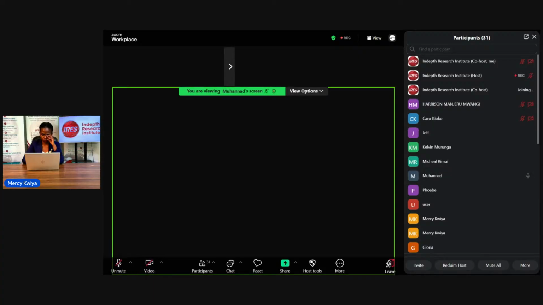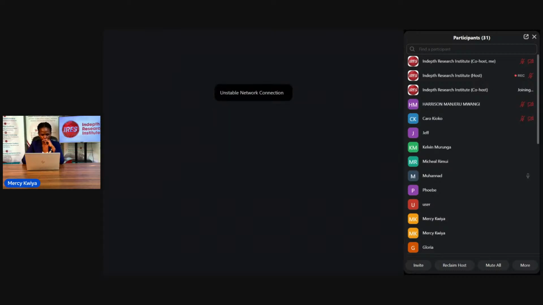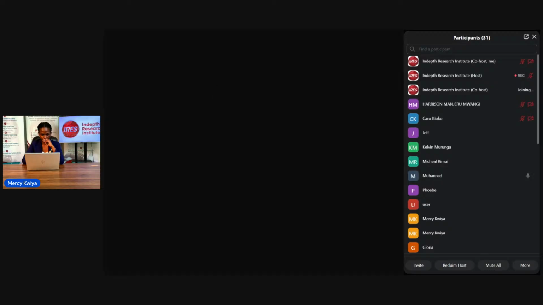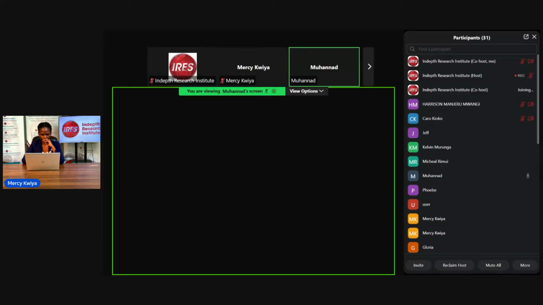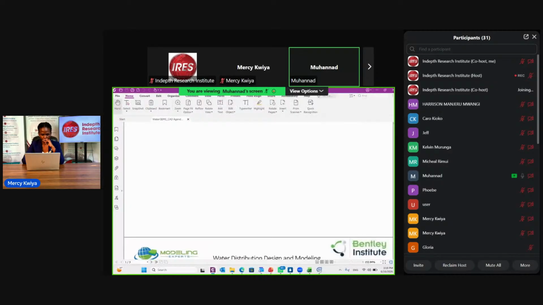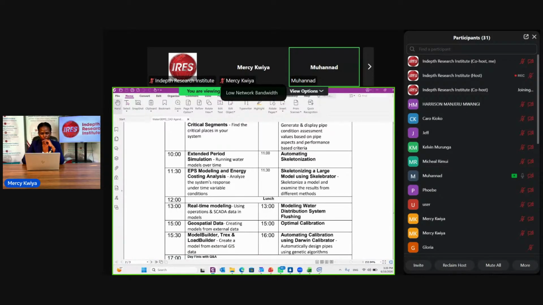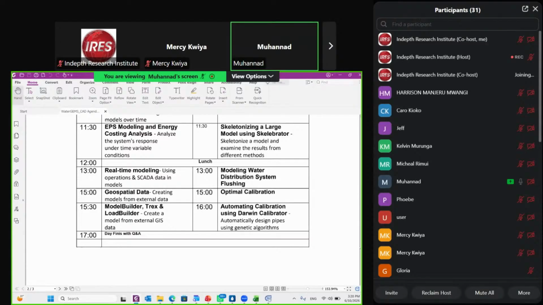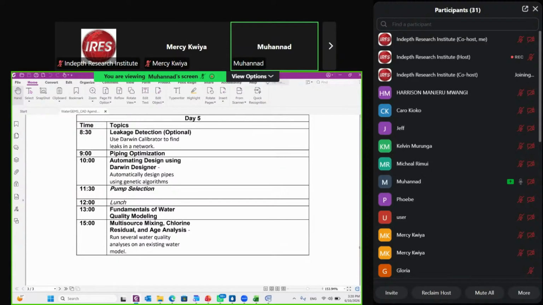How do we design fire protection? And then other topics like criticality analysis involving extended period simulation, the pipe renewal planner and maintenance, automatic skeletonization, real-time data in connection with the SCADA, and then how to import the data, automated model calibration as well with the Darwin Calibrator, and then we will go deeply into leak detection, optimized pipe sizing, and water quality.